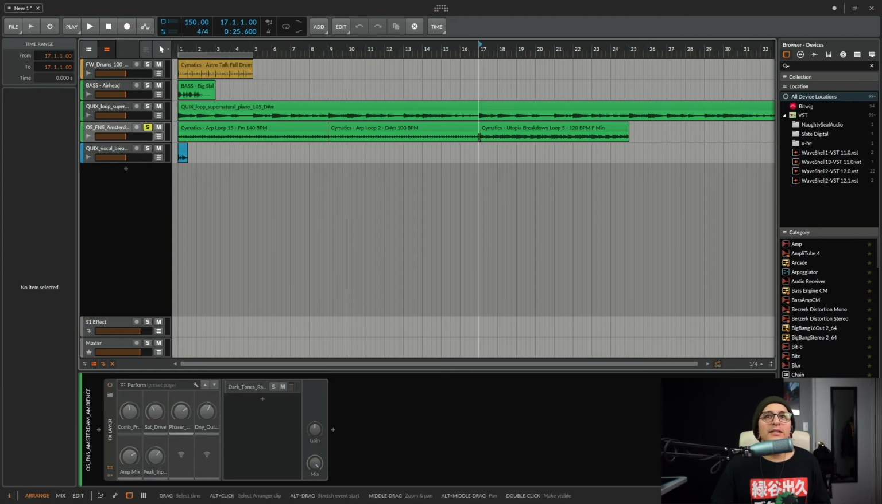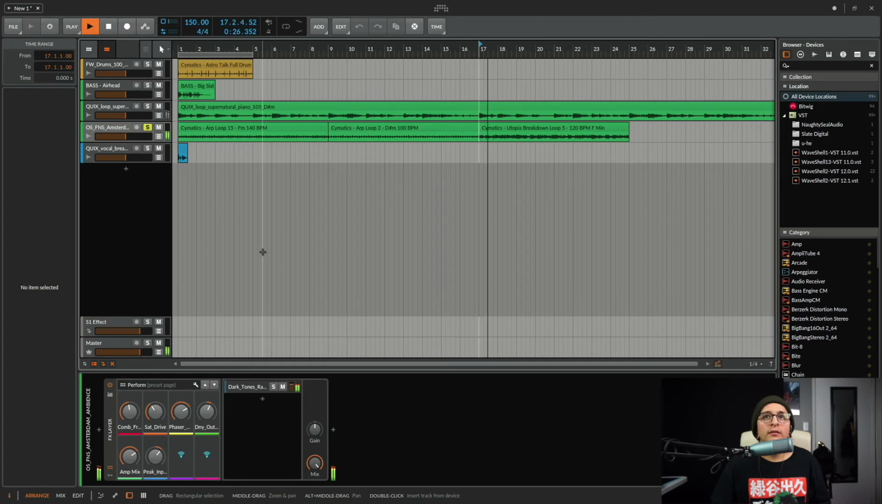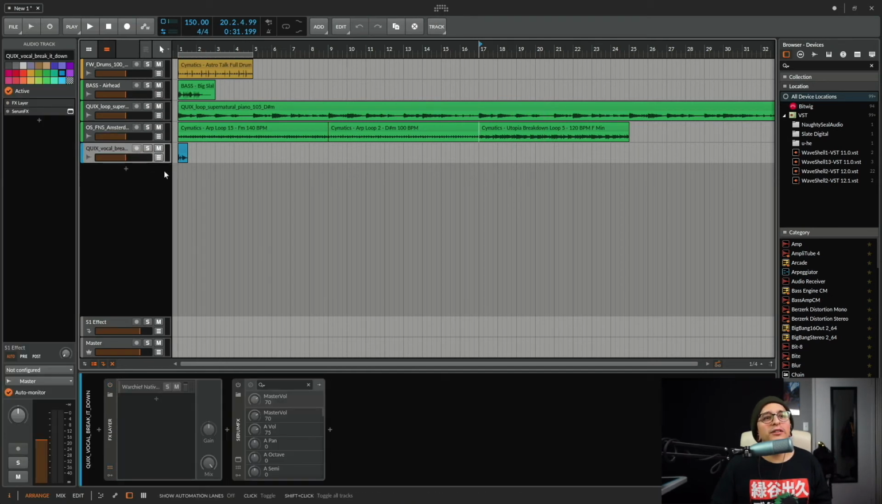So the last one is this one without the rack. That's a really, really beautiful melody. And when you put the Dark Tones rack on, it just makes it sound so nice, brutal, and horror sounding. Sounds good. The last one I want to go over is this vocal thing I made.